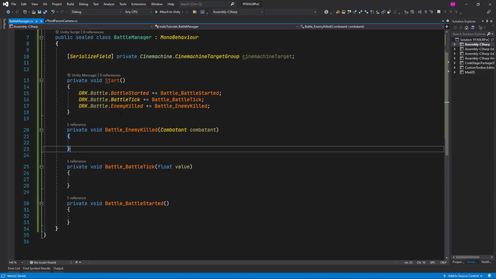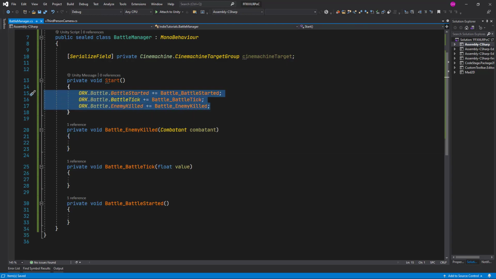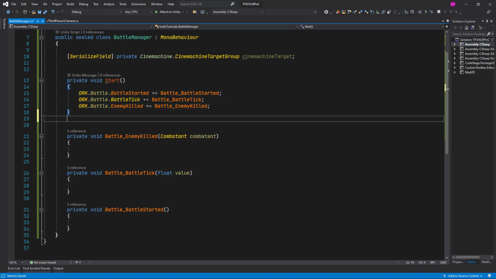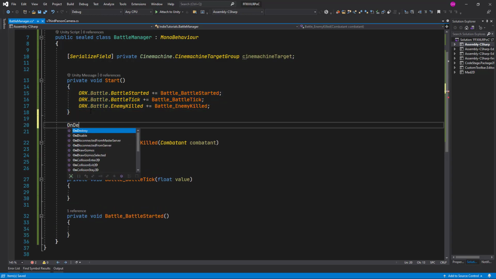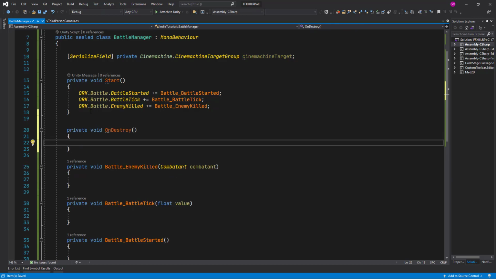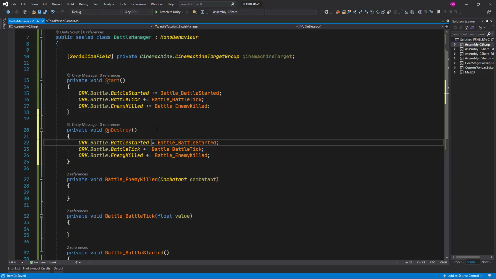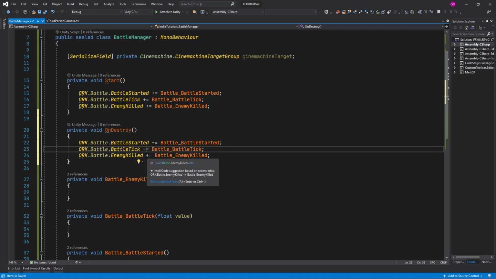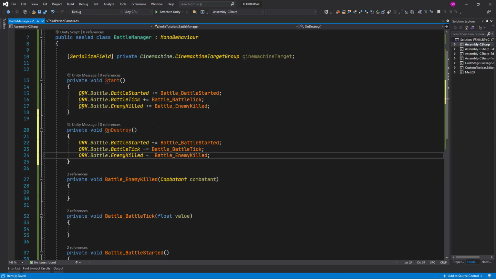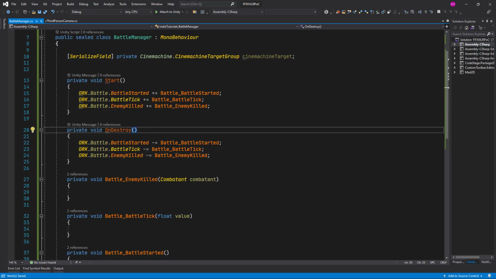So before we forget, at the same time we are registering to the events, we want to unregister from them. So let's just copy the three declarations here, and let's add an onDestroy method and paste this declaration, but change the plus equals to minus equals. This is just to avoid memory leaks. There we go.